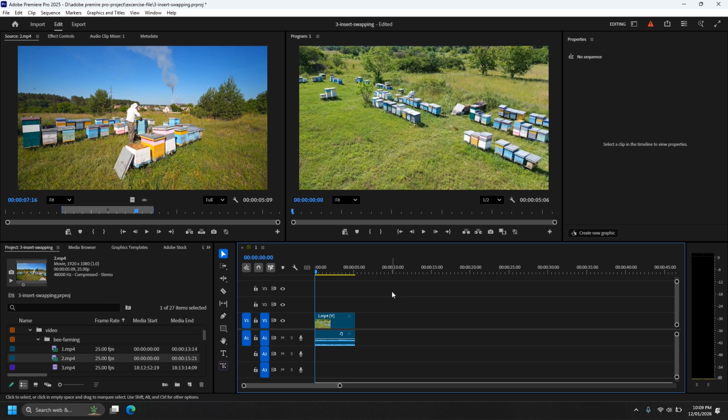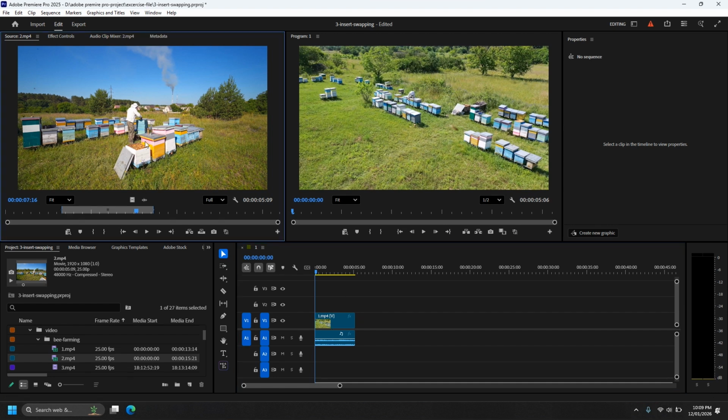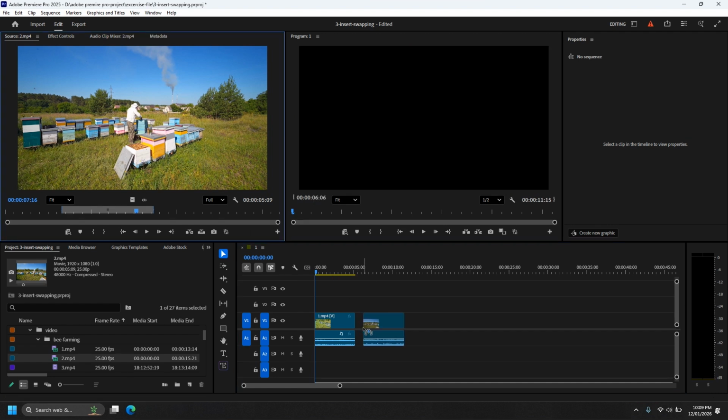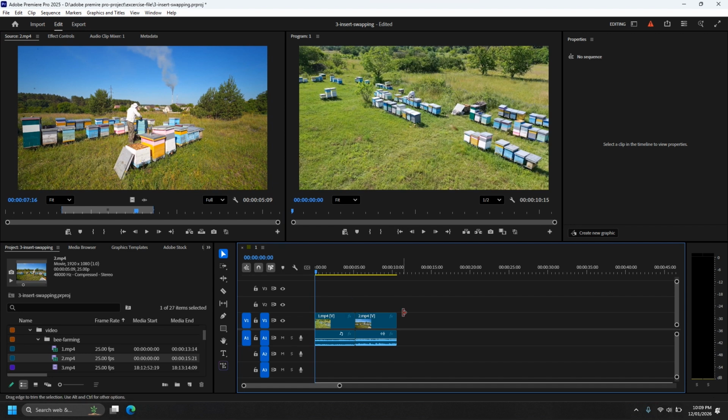Now, let's first learn about the insert edit. The insert command is used when we want to place a clip into the timeline without deleting or replacing existing content, and we want the timeline to automatically accommodate the new clip. Here we already have a clip in the timeline, and we want to add another clip to the sequence. One method we already know is to drag the clip from the project panel or the source monitor into the timeline. This works fine, and it does insert the clip correctly.